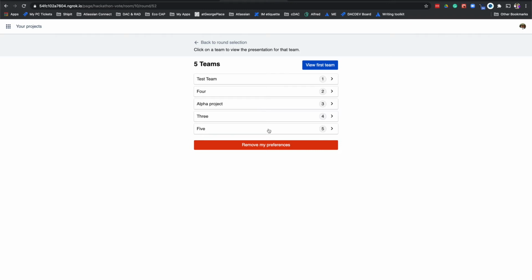And here we go. We got our allocation. You can see that we've been allocated 5 projects, just like we set up inside of the Hackathon dashboard. These 5 projects are in a random order, and that random order that they're presented in is also the order that they're initially ranked in.